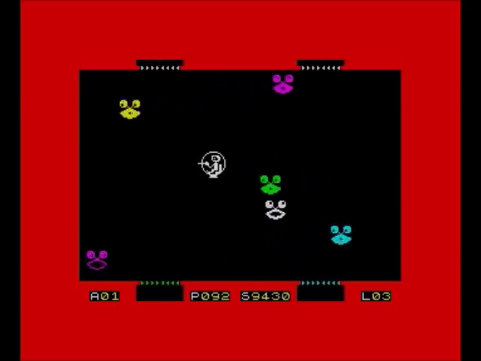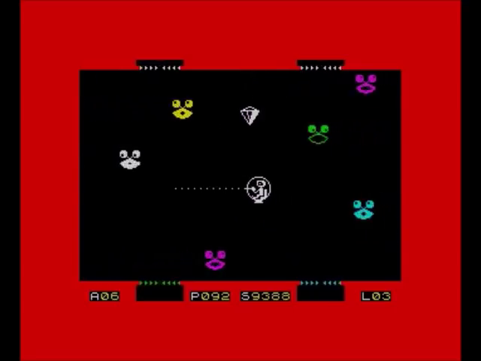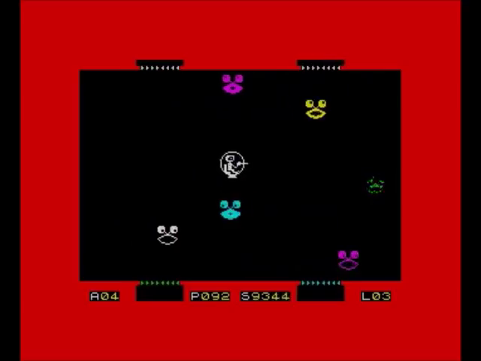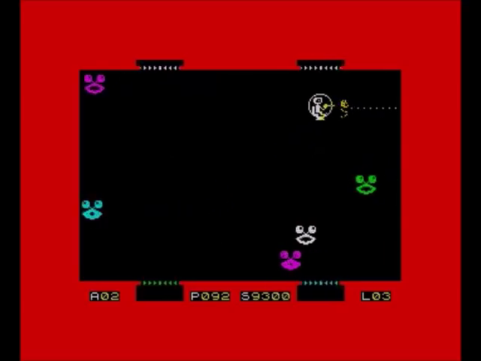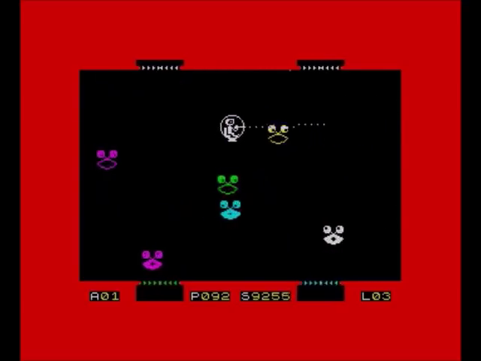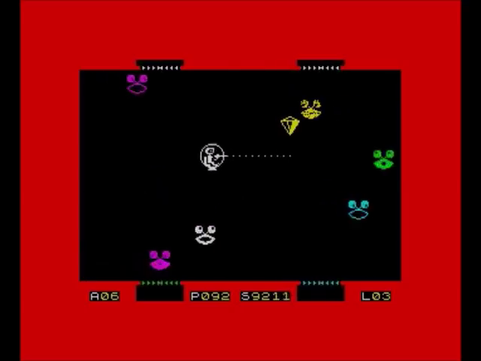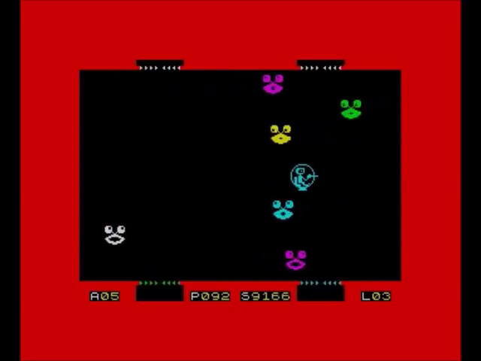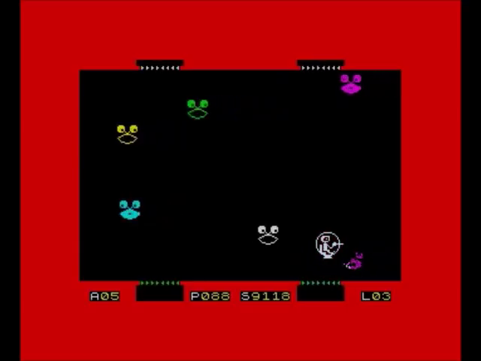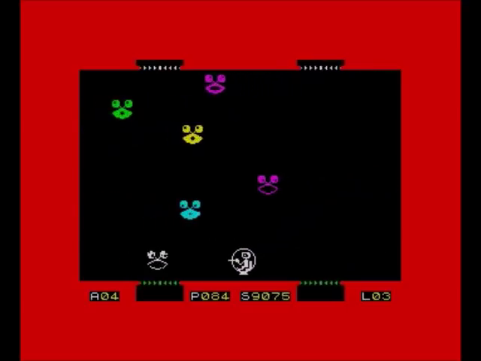Now, these particular baddies are my favourite sort of ones that I've encountered so far. These cookie monster faces is how I sort of describe them. And as you can see, there can be an awful lot going on the screen. Now, there we go. I've managed to collect the crystal there and drop it off just in time.